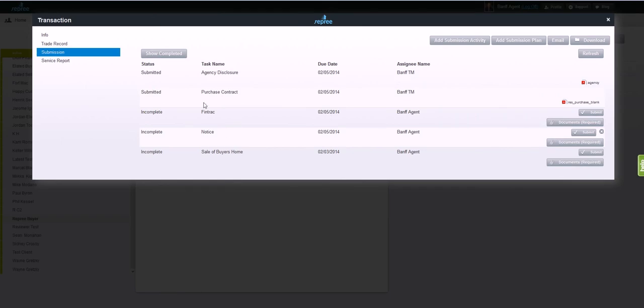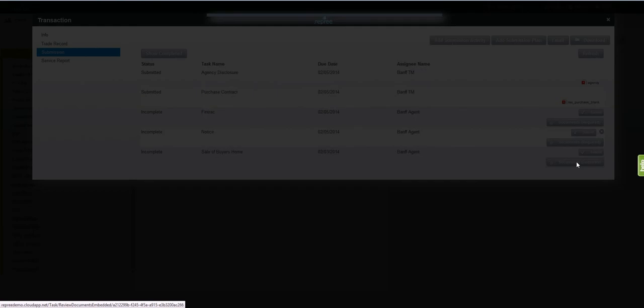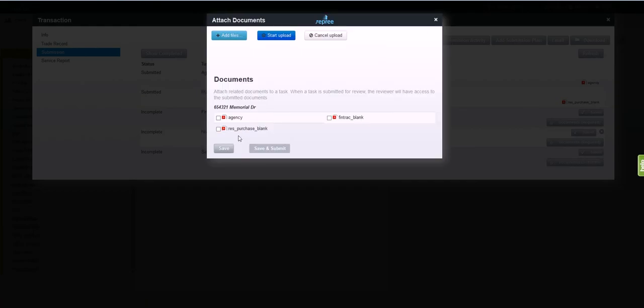And what we'll see now is I have a new task for sale of buyer's home. I can again select Documents Required, check off the document that I want to submit, hit the Save and Submit button, and that document will again be submitted through to the office.